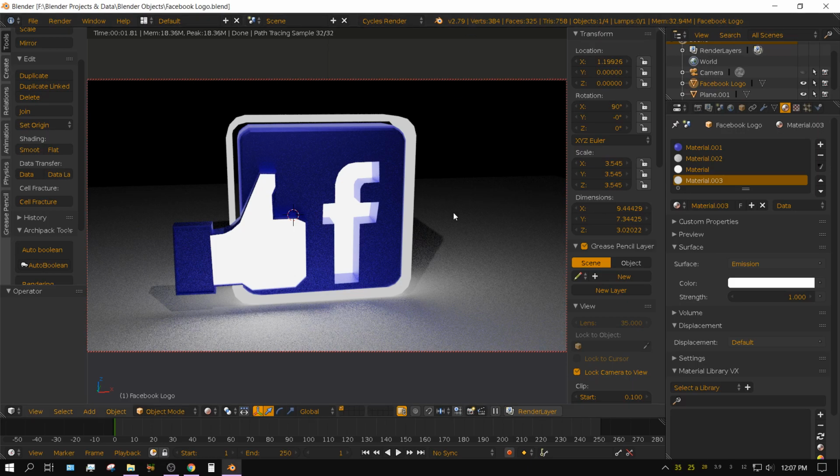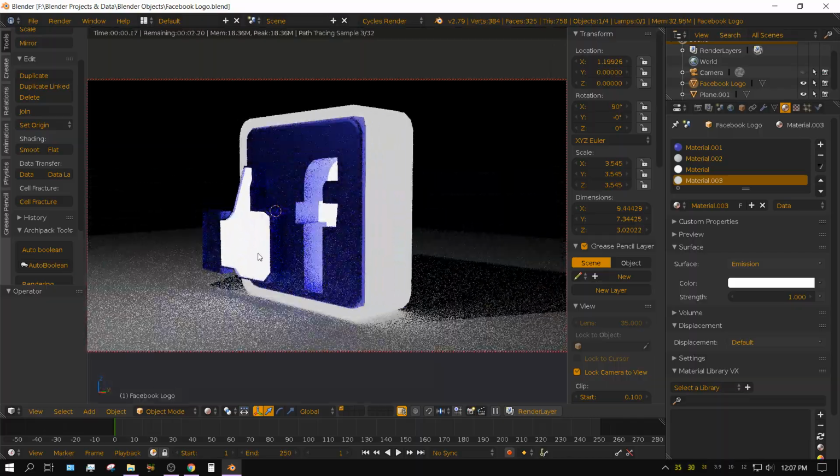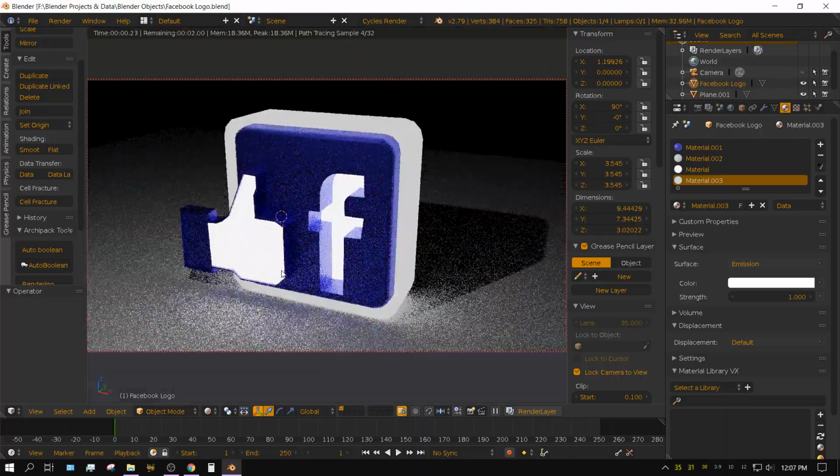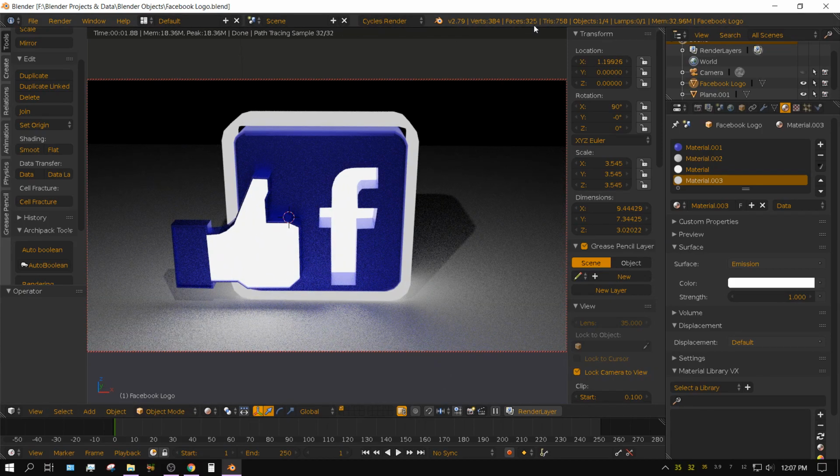Alright, in this tutorial I'm going to show you how you can create this Facebook logo inside of Blender. And it's pretty simple, and it's actually fairly low poly. It's only 325 faces, and it could probably be optimized quite a bit more.